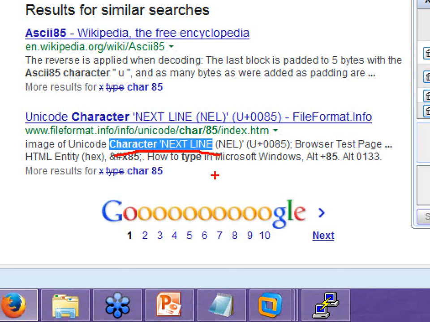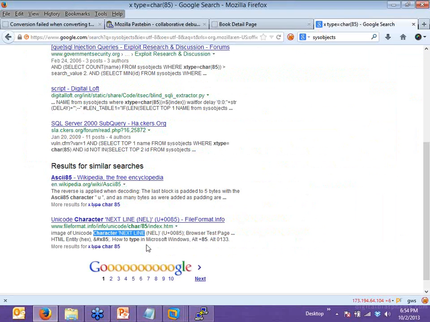It's the character for what? New line. Good, good. So what you're doing is saying, hey, go to the sysobjects table and then select the top one record of the next line from the sysobjects table. Those are going to be user-defined objects. Does that make sense? So that's going to give me the first user-defined table name.